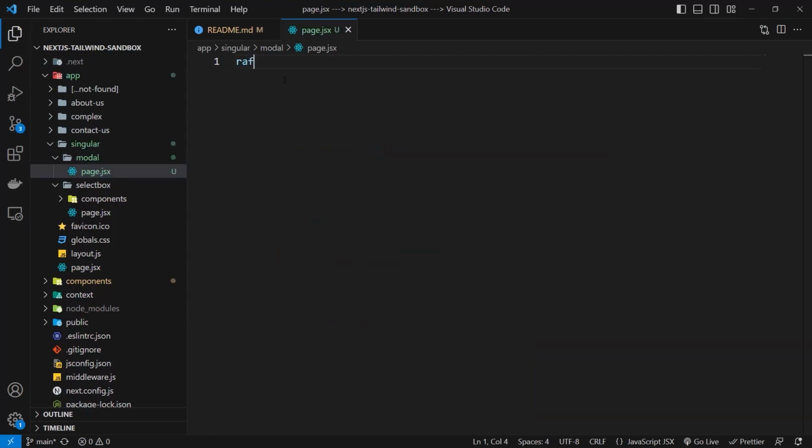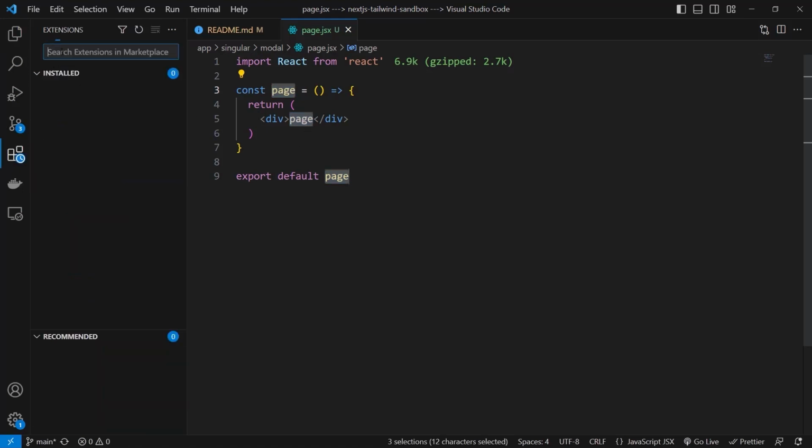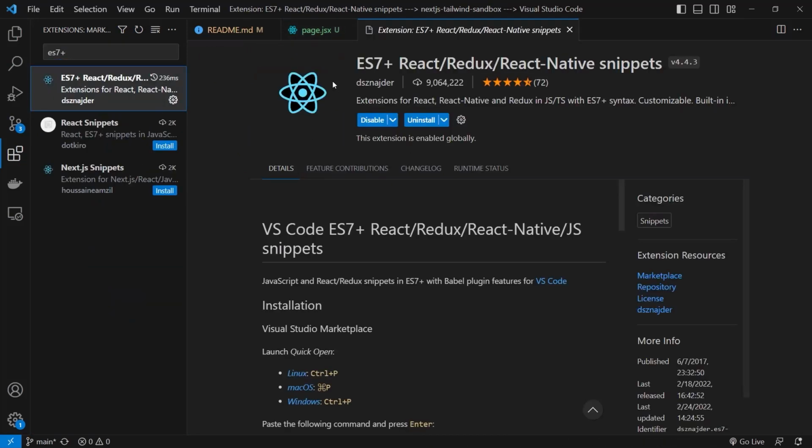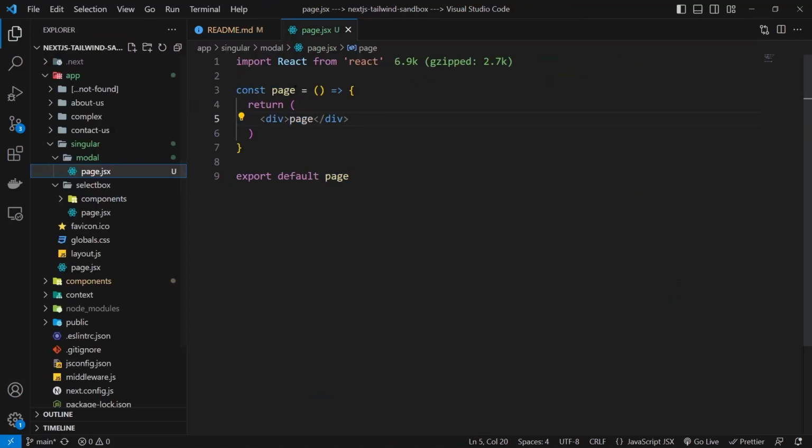I use RAFCE to create a new component, and let me show you that I'm using an extension named ES7+. Using this extension, you can create a new component by RAFCE. That's good. So let's rename this page to ModalPage. That's it, and we will export default this ModalPage. The name of the component here must be page, but here you can choose any name you want. And here I say ModalPage.